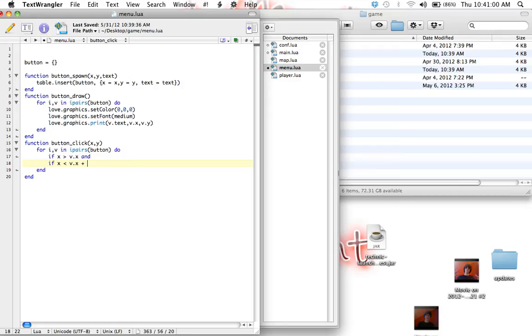So we need to get the width of this text. And to do that, we have to type v.text, and then a colon, and getWidth with a capital W. I'm pretty sure I actually showed you guys how to do this with a picture, but now we're doing it with text. And so we're getting the width of v.text. So that means no matter what button it is, even if it's a really long button, it'll still check all the same.